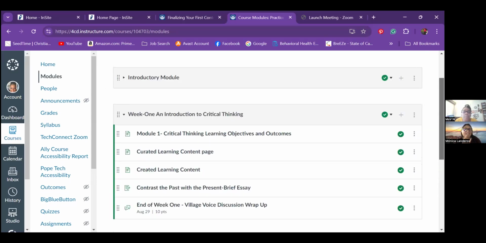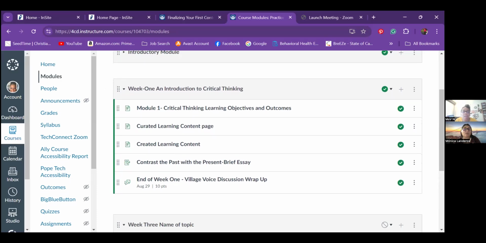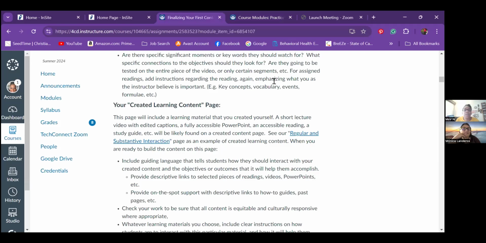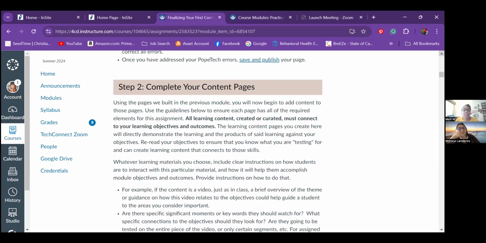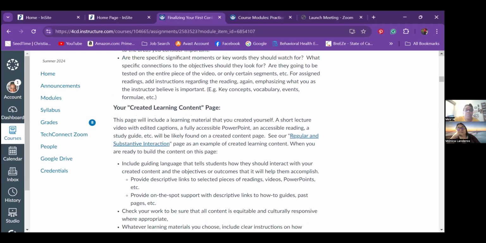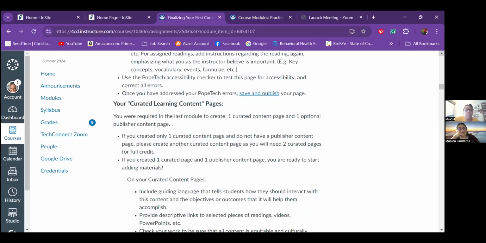Okay, so you pretty much have your module, but do go double check the assignment. Let's go back to see. Okay, let's go in and see the complete content. So I guess created and curated.